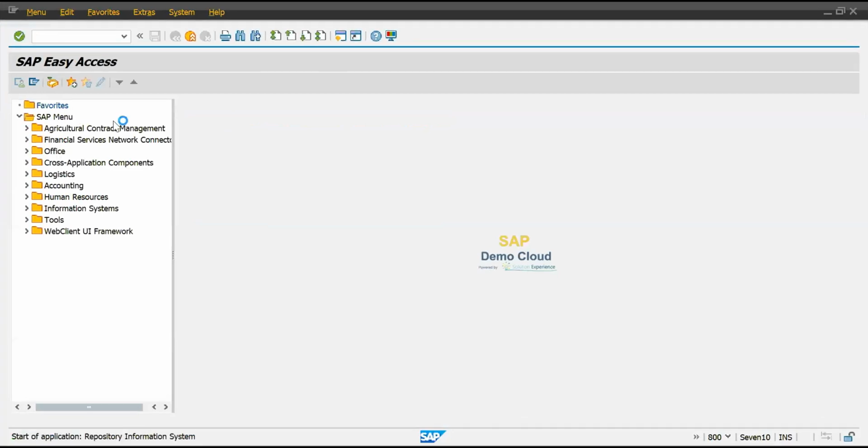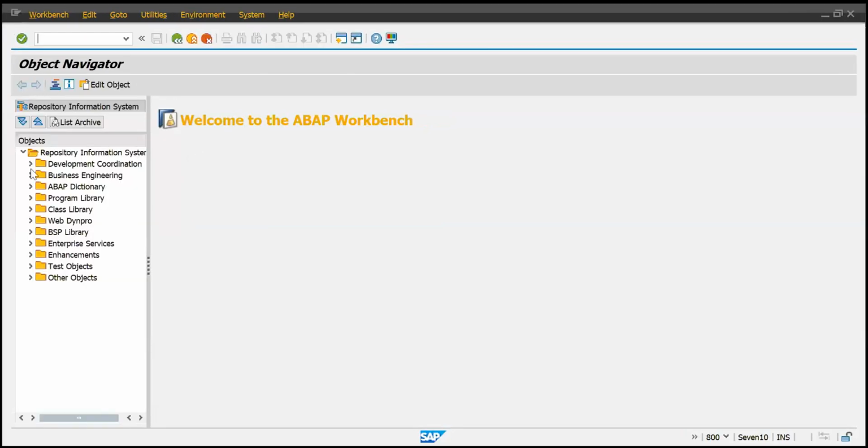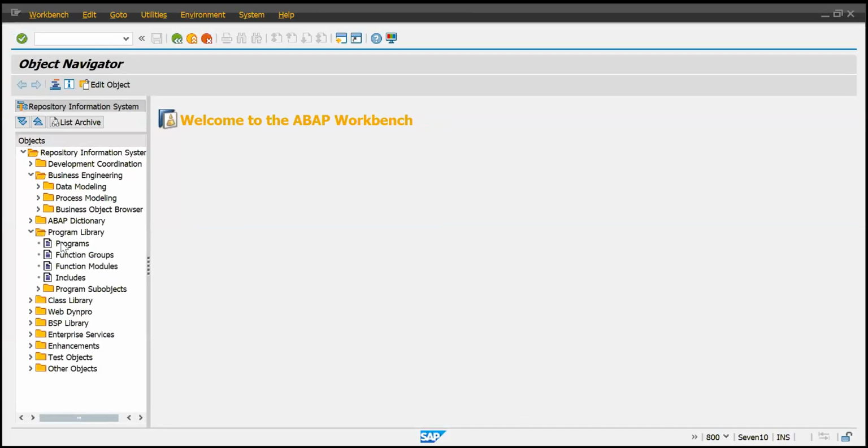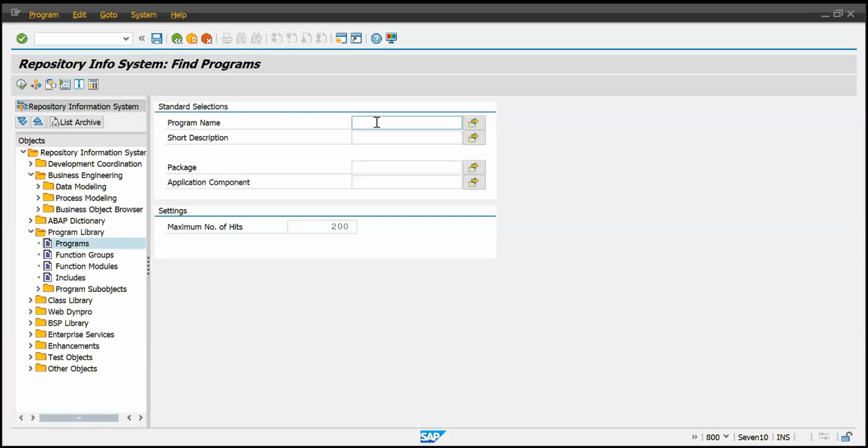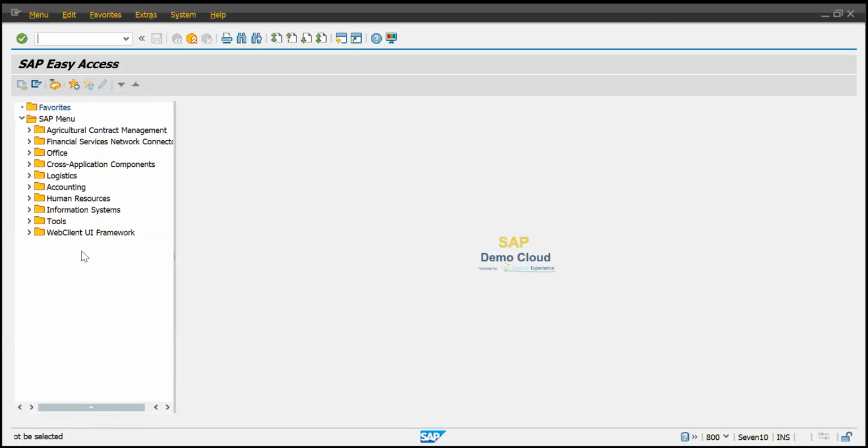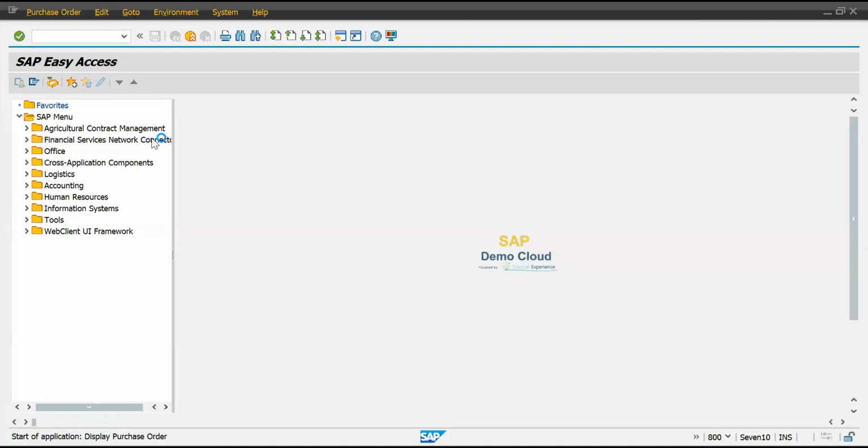One sec. Yeah. With the help of this repository, if you want to search in the program library or anywhere, there you can search with some description, keyword or application. If you know the smartphone name, you can do something like that. But for the standard transaction, let's suppose we have a standard transaction like ME23N. Okay, this is the display of MM, ME23N. This is a display of purchase order.